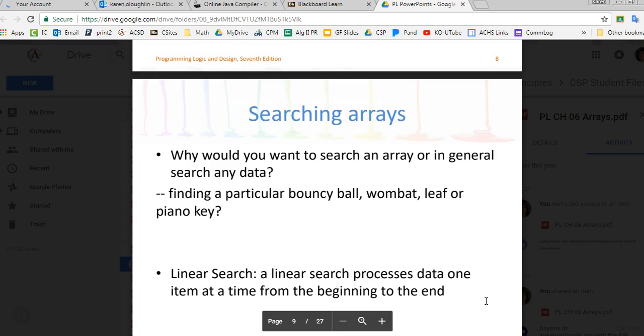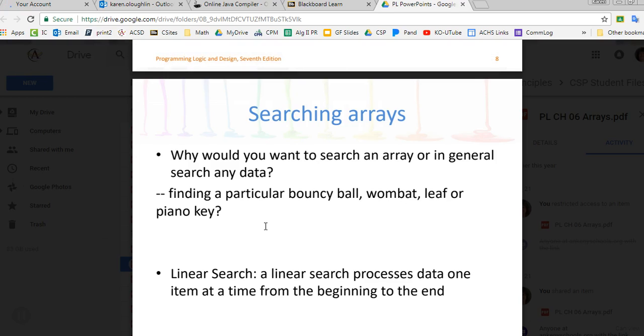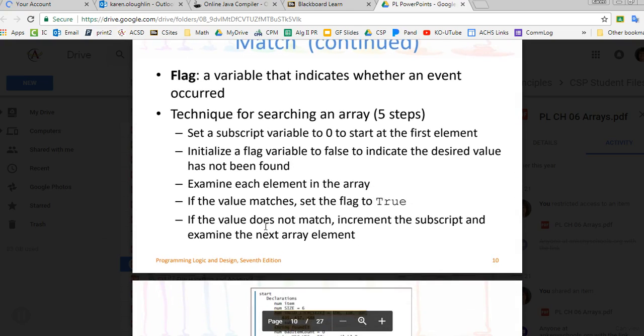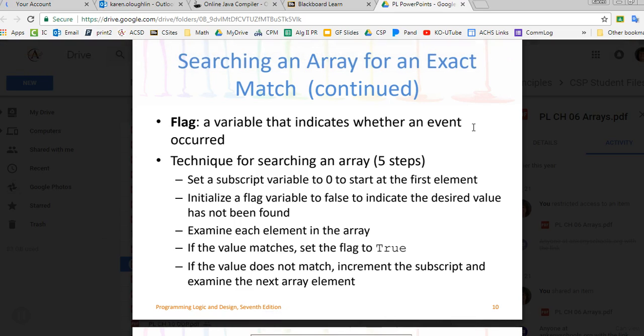As you guys are working through your Greenfoot, you might be looking for a particular bouncy ball, a wombat, a leaf, a piano key. Those are examples of searching. The algorithm we're going to talk about here is this one, and that is, we're going to use what's called a flag variable. A flag variable is a value that will indicate whether an event occurred.